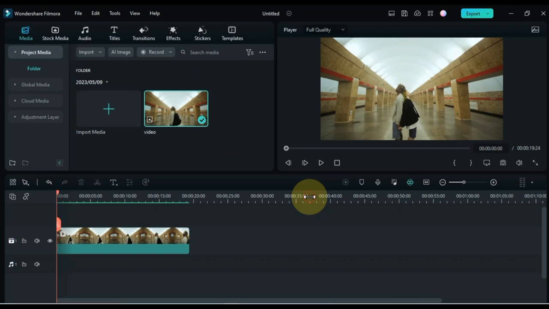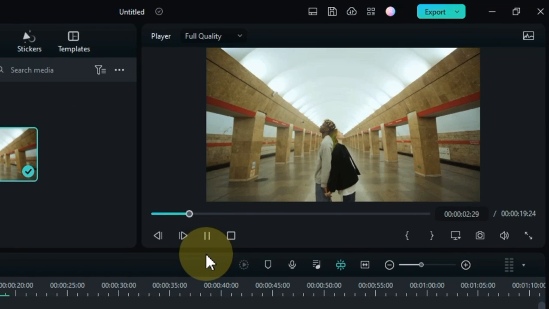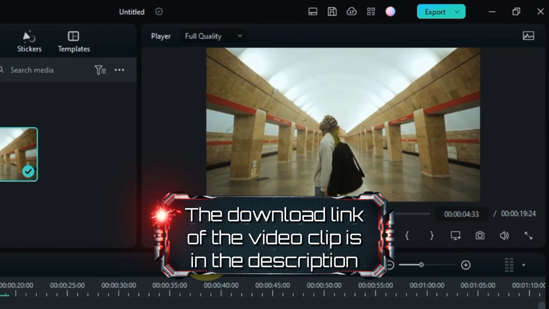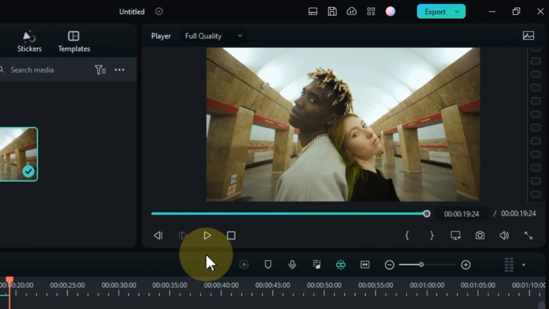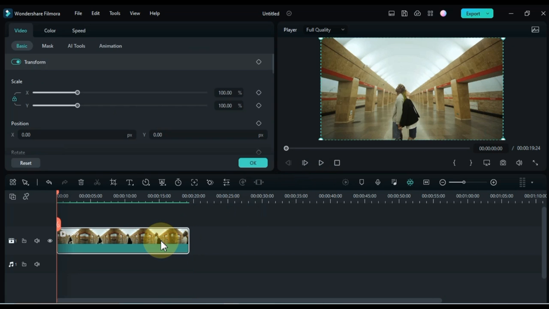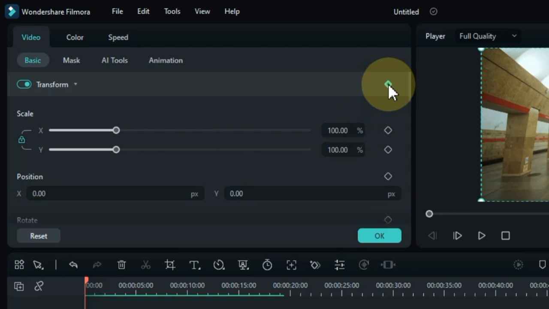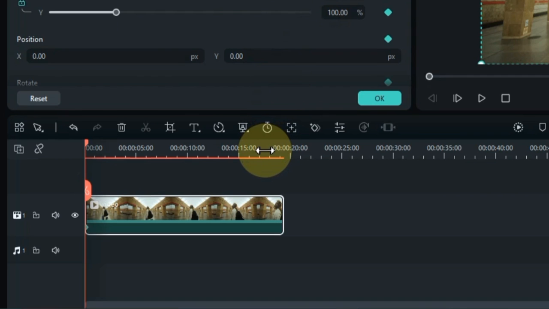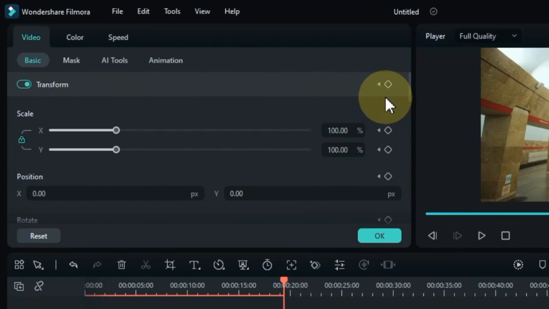The 4K UHD resolution offers 4 times as many pixels as a full HD video, resulting in a sharp and detailed image quality. The free download link of this video clip is in the description. After doing this, double-click on that video on the timeline. Go to the basic section of the video, and from here add an empty keyframe at the start of the video. Then move the playhead to the end of the video, and add an empty keyframe here too.